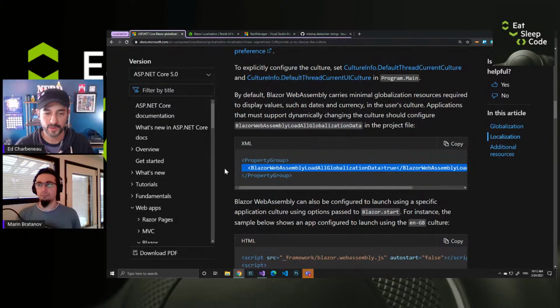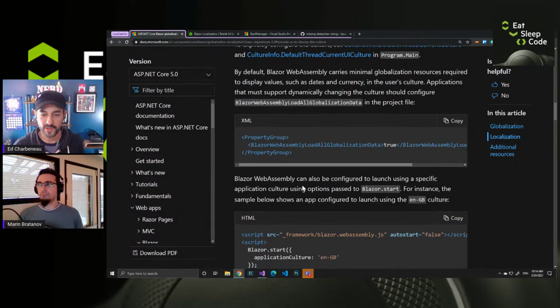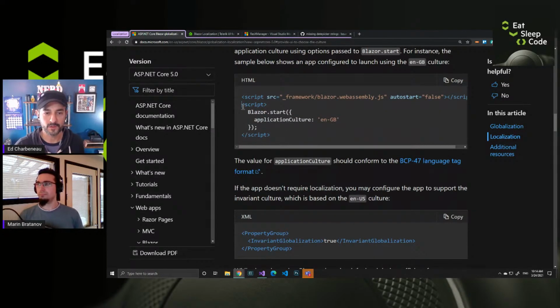So make sure you... Yeah, I think the reason here is, and it says it right here, that they try to put the minimum amount of resources into an application. So if you're not using that, they don't want to turn it on by default and increase your payload size. It's not an insignificant increase in payload. It kind of makes a dent. Yeah. So you want to make sure you turn that on first. And then we can start with a default culture chosen in our application.